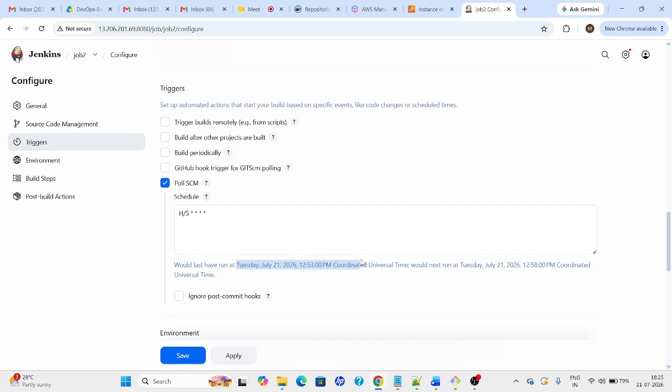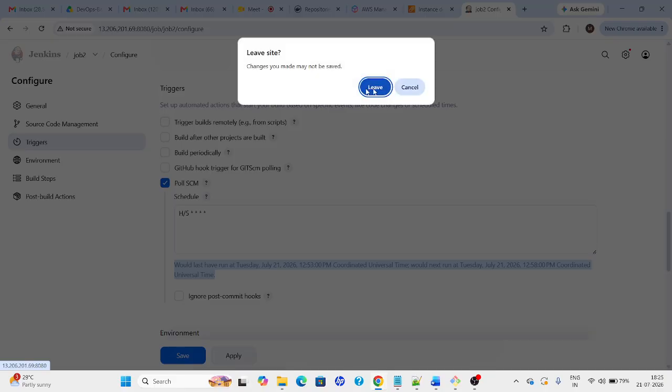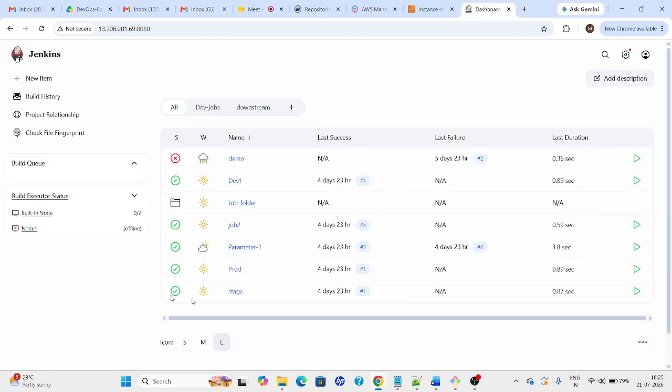The time it is showing here is because this particular Jenkins installation is in a different time zone. That's why it is showing 12:53 p.m. If you check here, the time of my job is different. My Jenkins is different, that's why it is showing a different time zone.